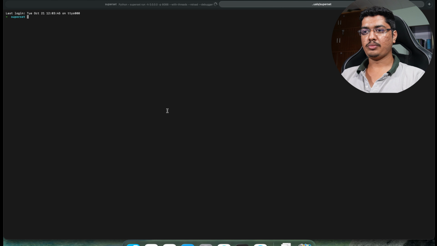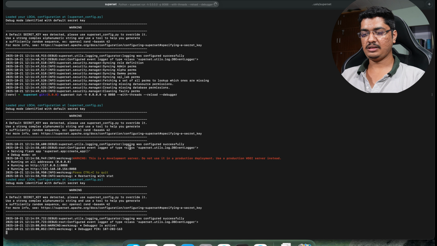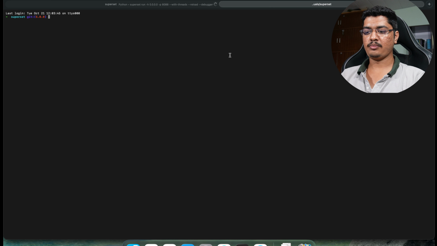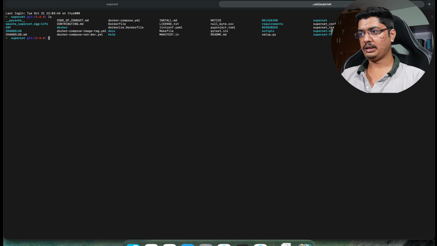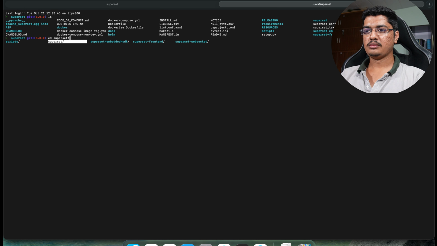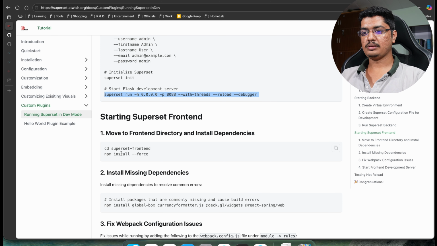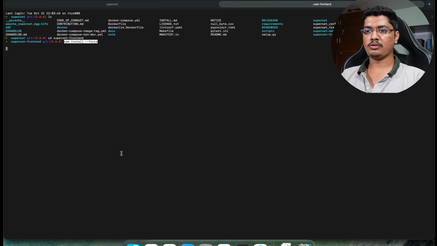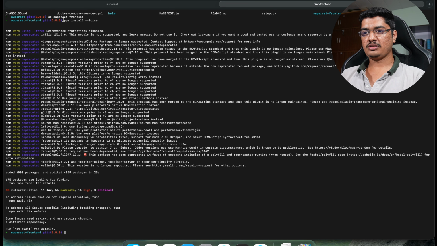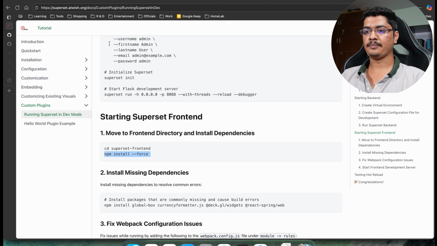Now here I'm going to open another tab inside. So my Flask server is running parallelly. I'm going to open another tab, and here you can see we have the Superset frontend folder. I'm just going to go inside the Superset frontend folder, and then perform npm install, and we need --force. We ran this npm install with --force because there are some legacy dependencies that are required. If you don't run with force, it will fail.